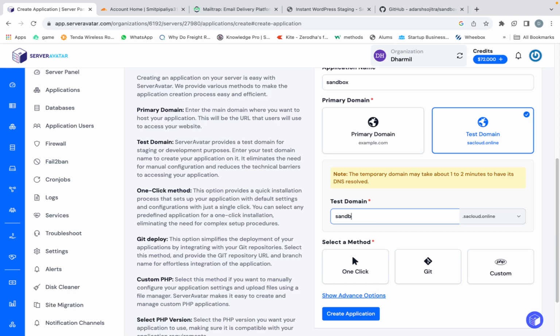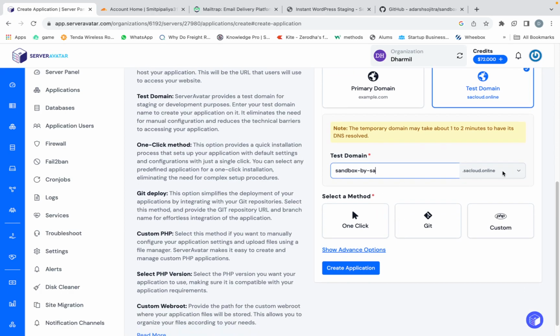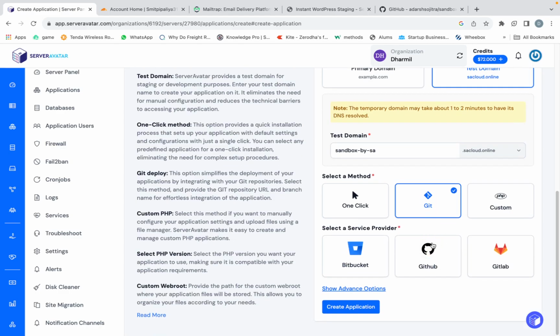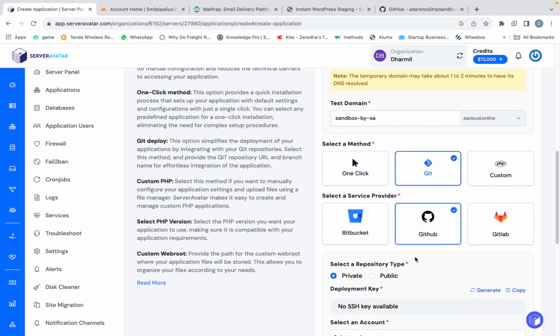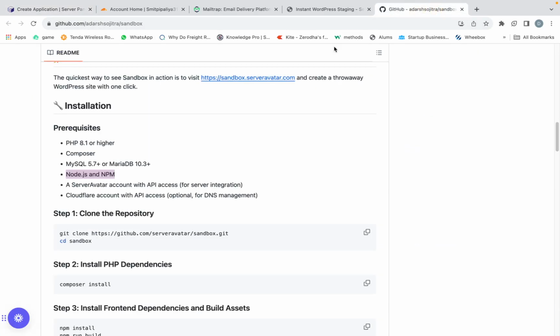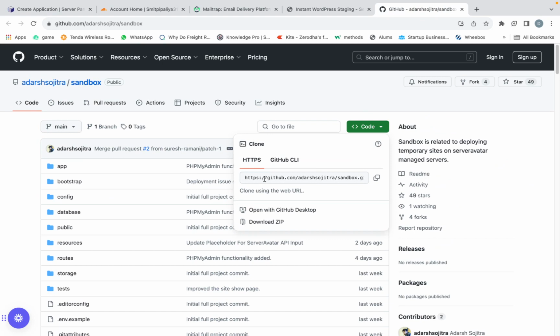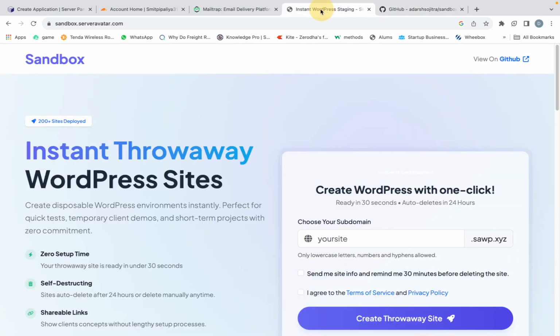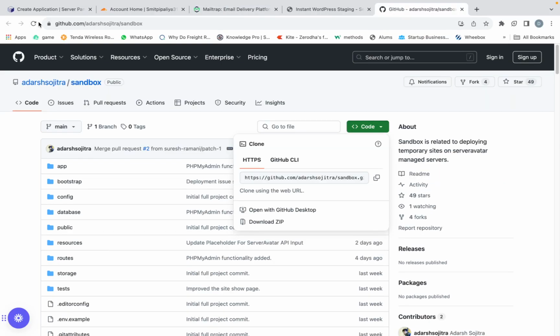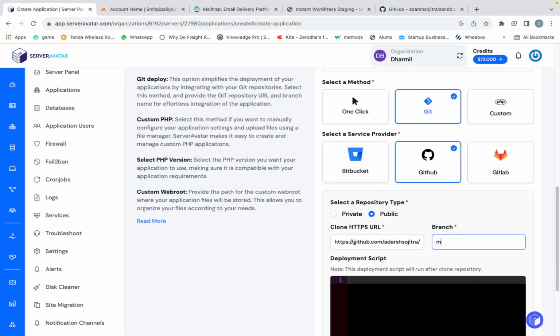So let me use a temporary domain Sandbox by ServerAvatar. Then here select a method. Select a method as a Git and GitHub, as we are using a public repository of GitHub. Then select a public repository, then go to the GitHub and here from code copy the HTTPS clone path, then just paste it here and select the branch, enter the branch name. Branch name is the main, so it has been entered here.